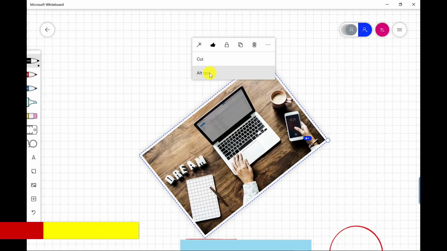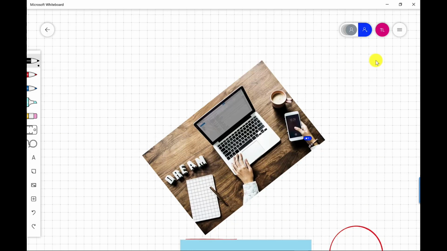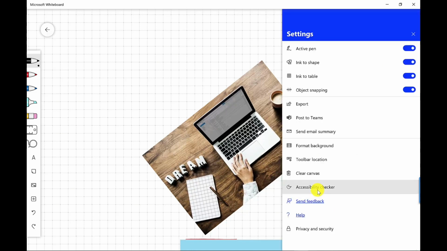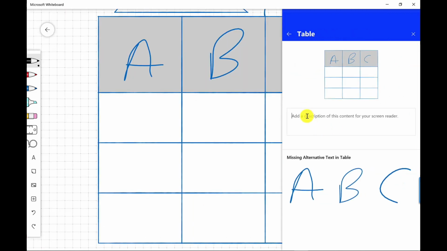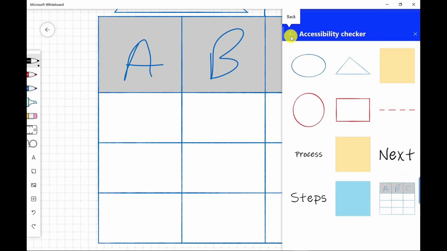Now the alternative text, this is all links to the accessibility checker, which is useful for the visually impaired, as the screen reader will read out the name or the alternative text of this shape. And if you wanted to go through all the shapes in your canvas and add the alternative text, then go to Settings, Accessibility Checker. You've got all your different shapes there. So if I click on this one, it gives me a chance to label it. So this is adding alternative text. So this is useful for the visually impaired, for the screen readers, and it will come off that list.